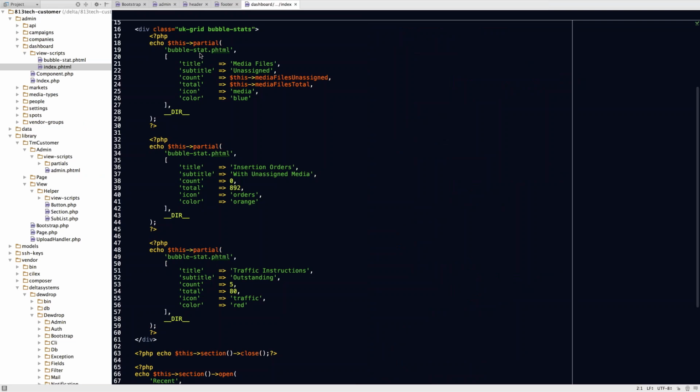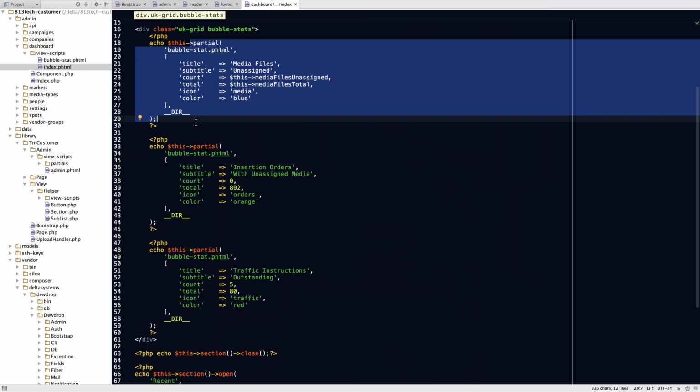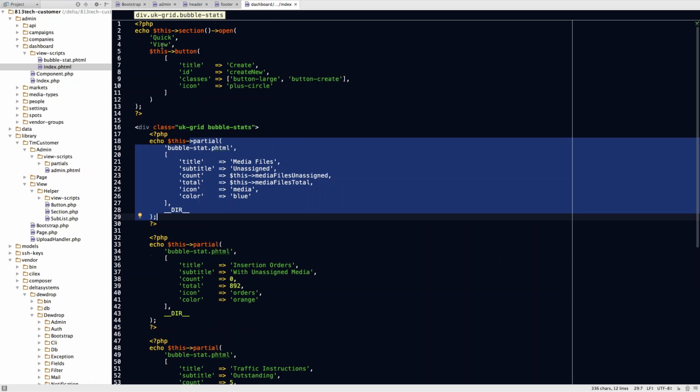Obviously, they share a lot of commonality in their markup, but the content is varying for each one. So to pull that off, we use a partial. And the difference between using a partial and just saying require in a file name is that you can give it a more constrained scope.